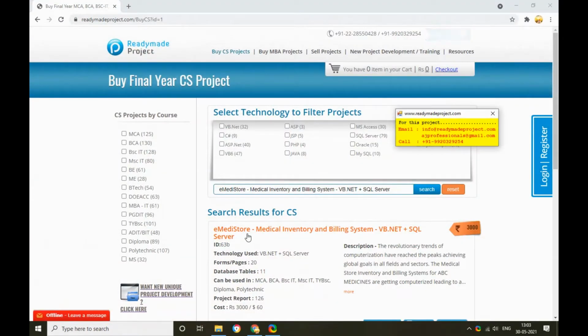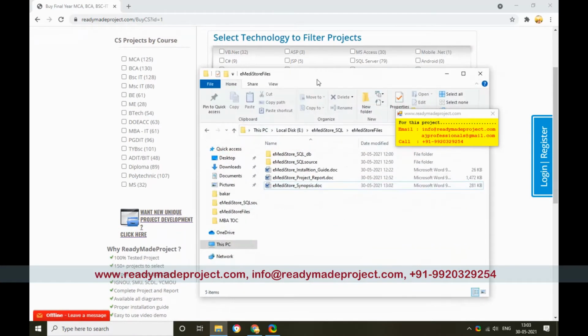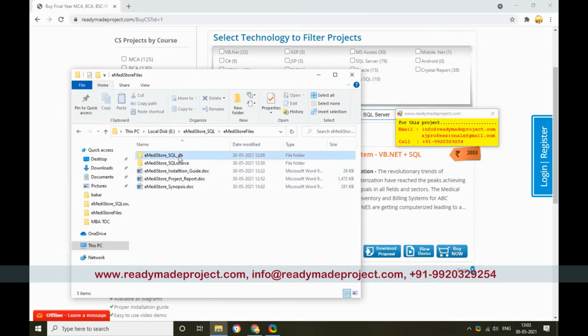This project is a medical inventory and billing system developed in Visual Studio and SQL Server. Once you buy this project, you will get these files: the database script file, the source code, the installation guide, the project report, and the synopsis file. So first you have to configure your database.